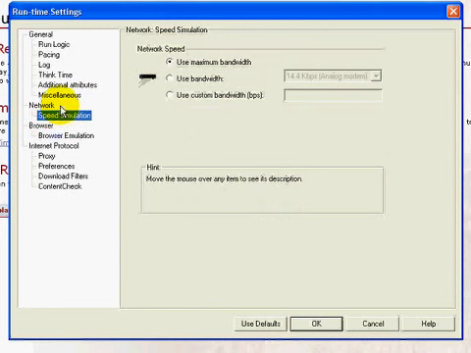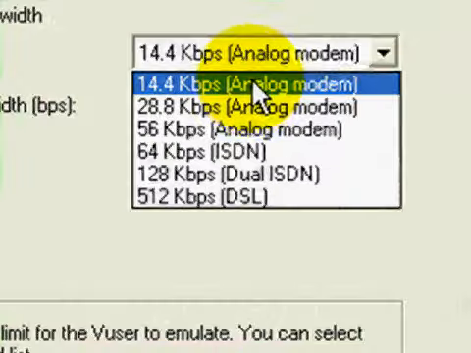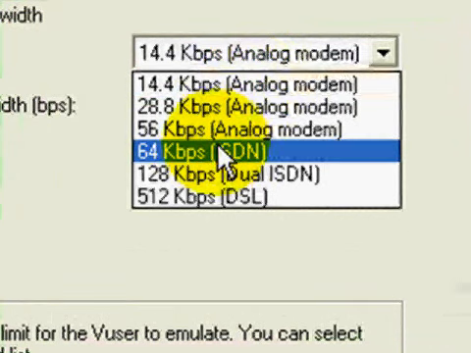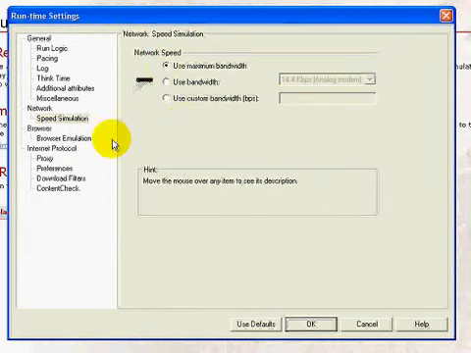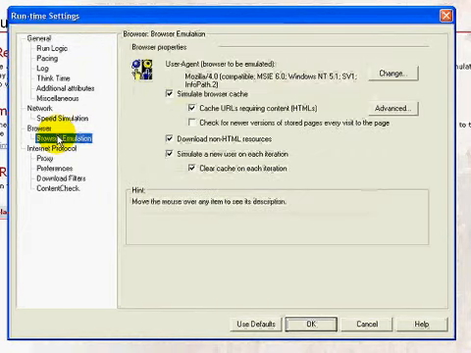The speed simulations help simulate various connection speeds between client and server. Say, for example, 28.8 kbps, 56 kbps, 64 kbps, and so on. For replay, let's use the maximum bandwidth. The browser emulation instructs the user to replay your script in IE instead of the default Mozilla browser. So system responses to various browser types can be emulated.